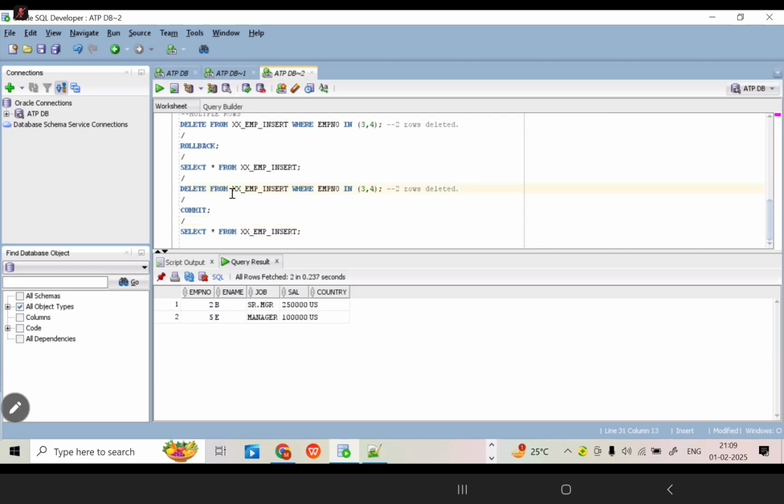Now, after deleting the data, is the data deleted permanently immediately? No. How can we roll back the deleted data? After deleting the data, which command do we need to write? Commit only. Without applying the commit, can I delete the rows permanently? No. After deleting the data, you can apply the commit only.